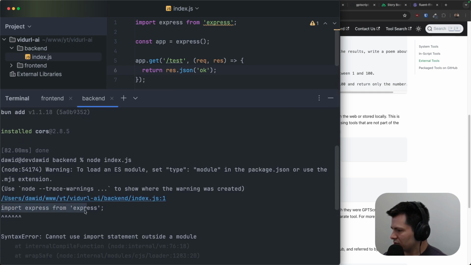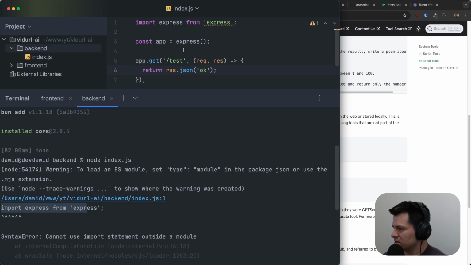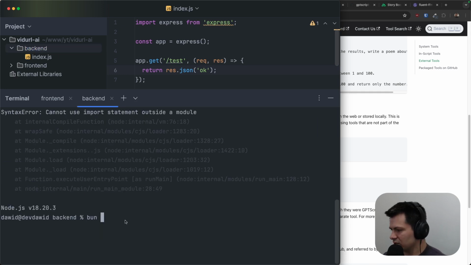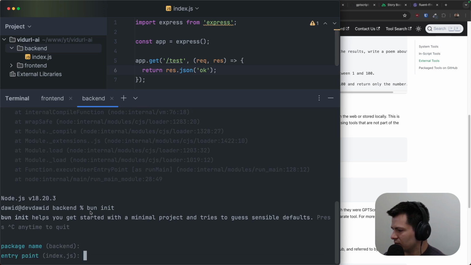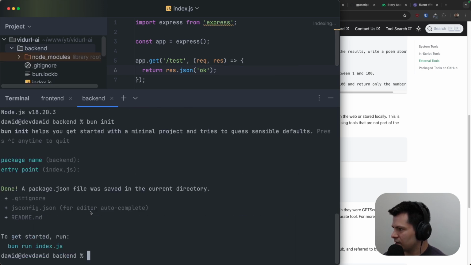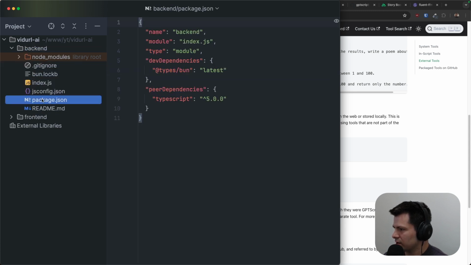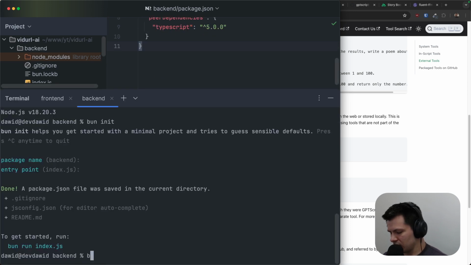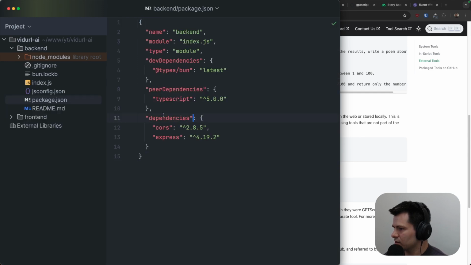We can't do imports here. And I think the issue is first here, we don't see any node modules here inside. Because first we need to do init to initialize package.json file. So let's do package name backend, entry point index.js. And now we have node modules, and we have also our package.json. But now we need to again add Express and cors. So let's install those two. So we have those two dependencies here. Now let's see here.